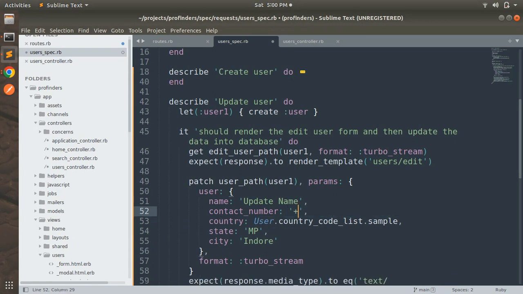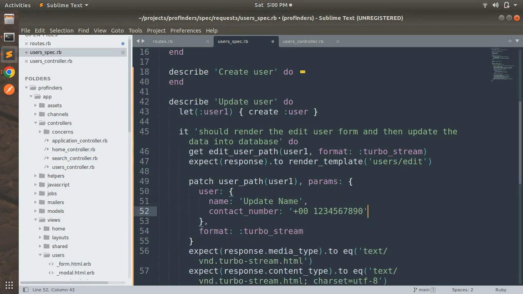Let's say plus 00 and then 1 2 3 4 5 6 7 8 9 0. Then remove the rest of the arguments because we will not update these. However, if you wish, you can update the entire details of the user through this spec, but I'm just going to update the name and contact number. So this is done.